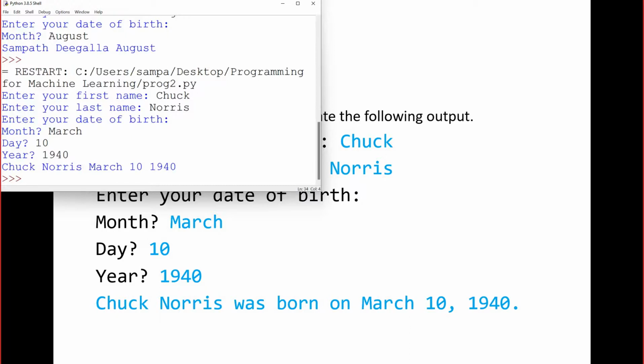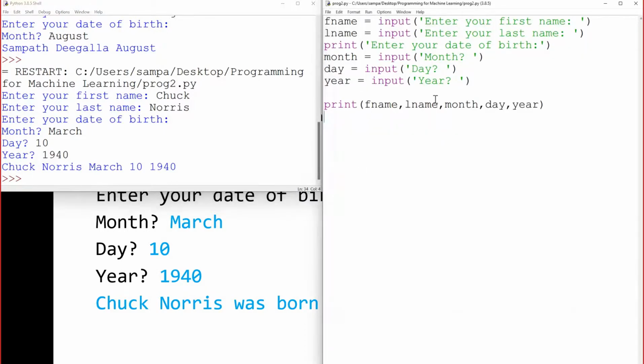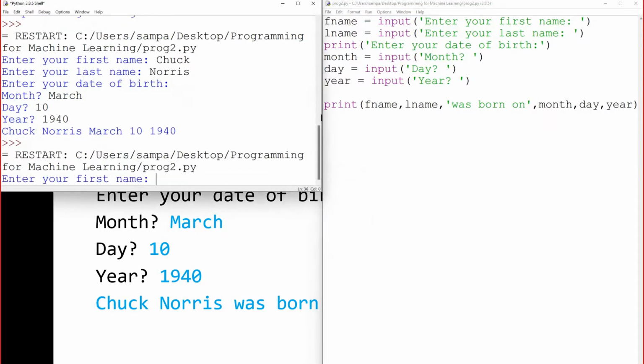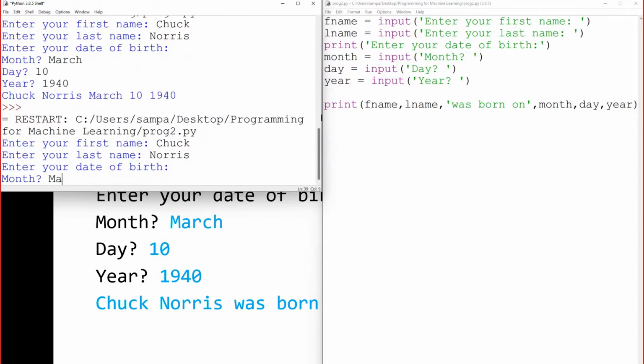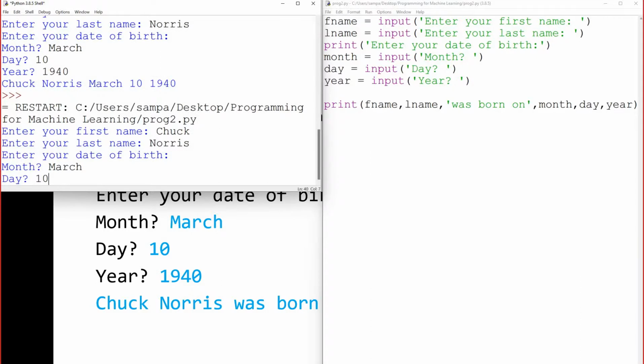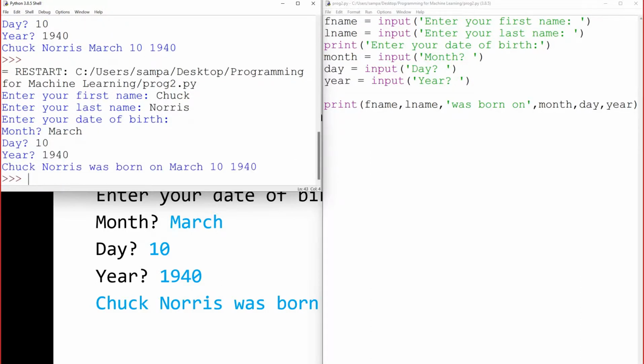Right, so let's update that. Now what we know here is we should, we can put it here. We have to say okay, was born on. That's all right. Let me run again. We can say Chuck. So now put comma and full stop.